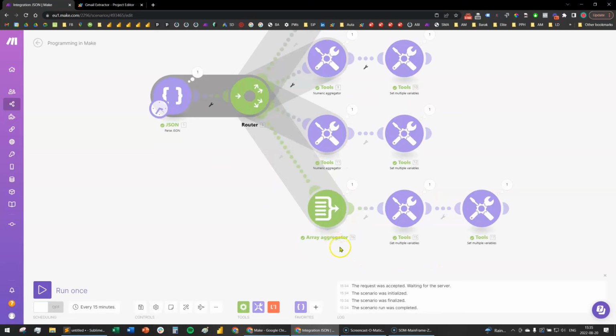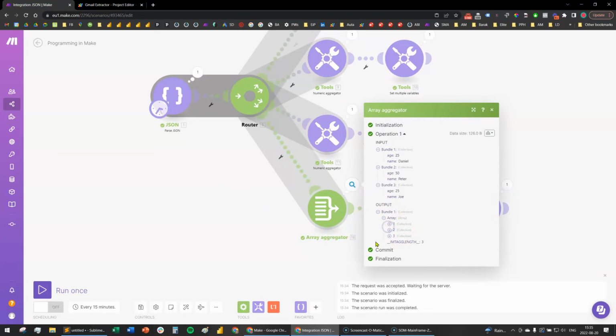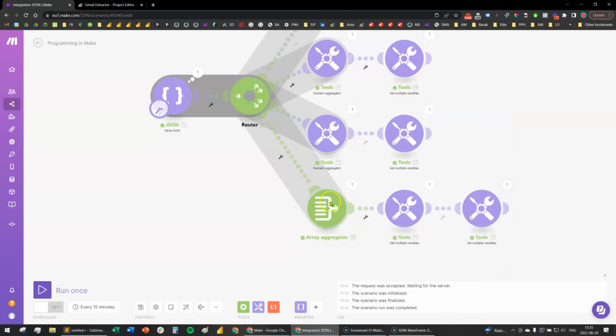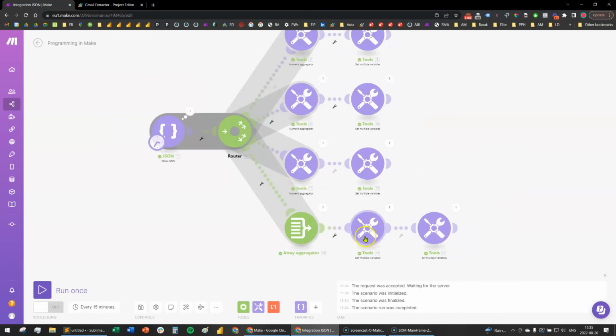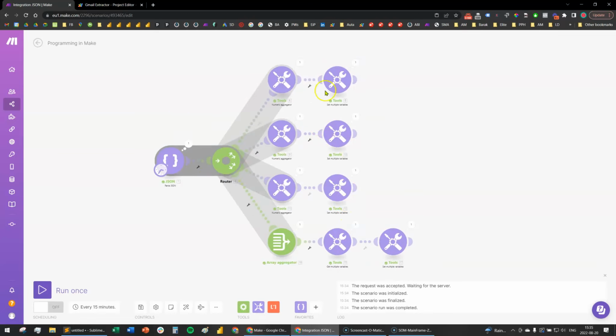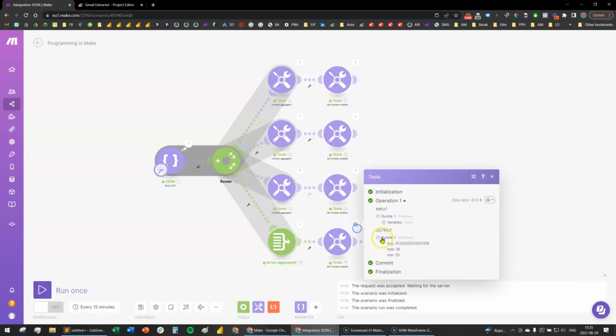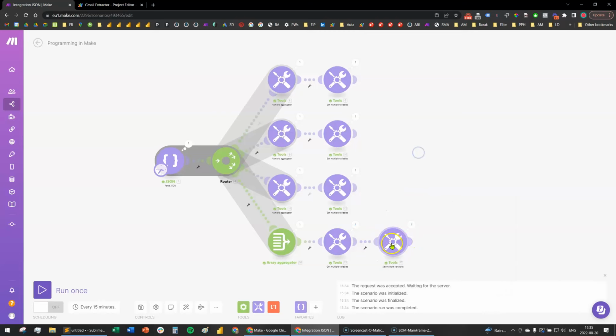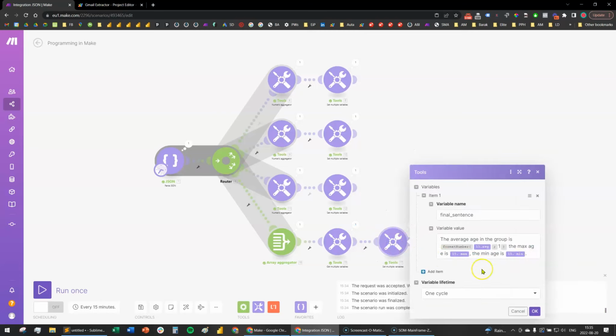And then here I use the array aggregator to just aggregate everything into one bundle, even though I don't really work with this, but the only purpose of this is to have just one bundle at the end. Then I'm using the get multiple variables module, which allows you to retrieve variables which were set even in different routes. That's the main trick here, basically. So I got my values, and then I just plug them into my final sentence.